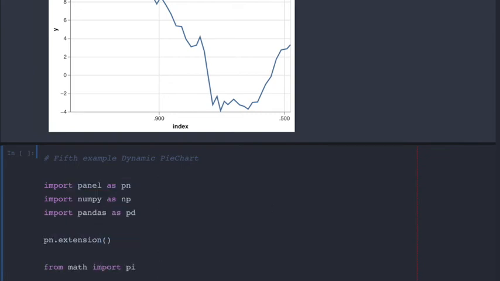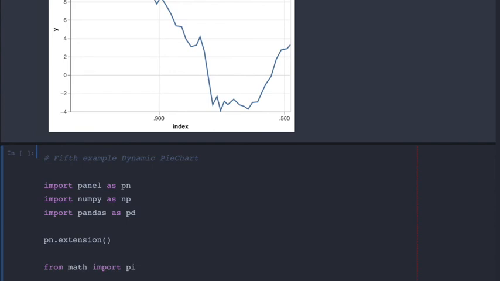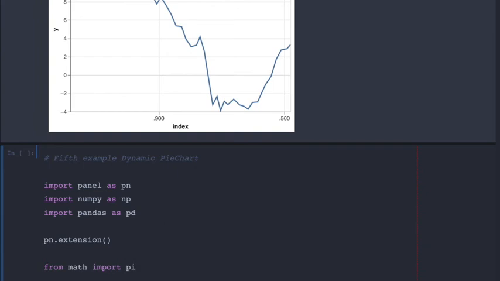Then I get some categories for the colors from bokeh.palettes import Category20c and Category20. These are just some colors, and then from bokeh.plotting import figure, and from bokeh.transform import cumsum, cumulative sum.